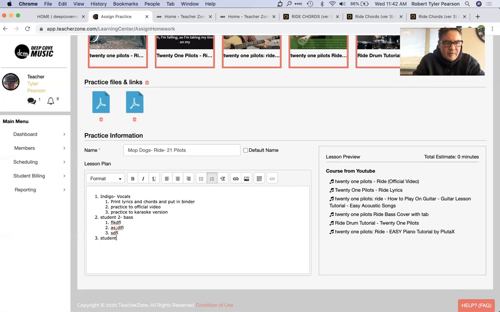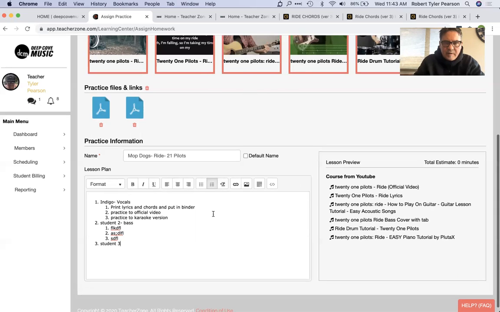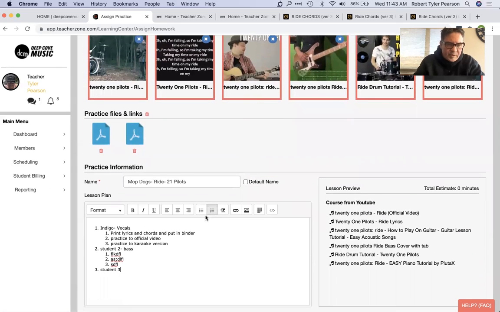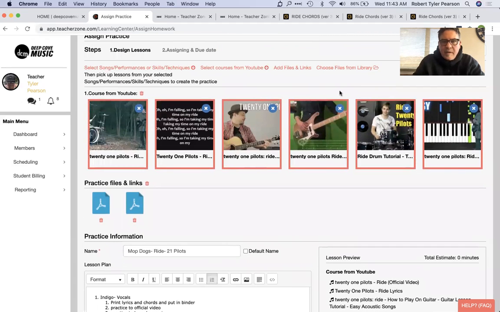I'll be honest with you, I don't often use some of the auto formatting. Sometimes it can be a little difficult, but you can try it out, see how you like it, and if you want to go back and edit it, if it's still working good for you, then do that. Otherwise, you can just manually put in your numbers and tabs and things like that. Okay. Of course, you can add more files.